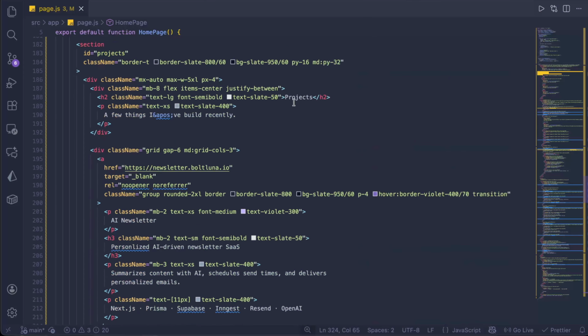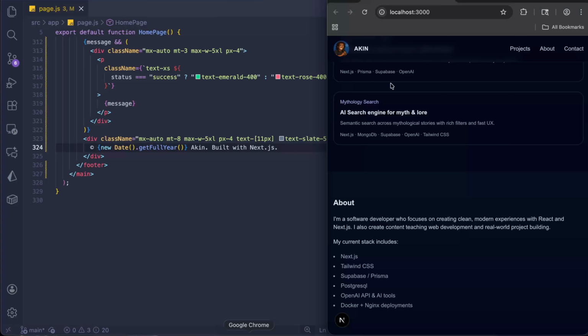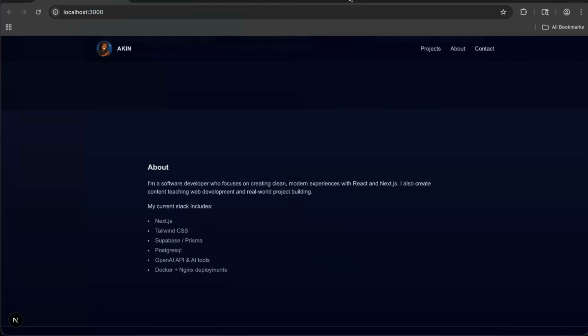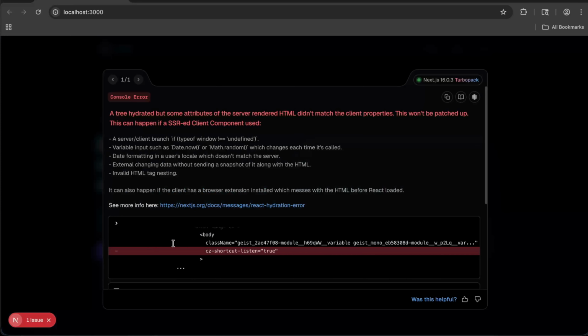So let's see if it works. So this is the whole thing. It's about 330 lines of code. So let's go over to Chrome. Let's see if it works. Let's make sure we have localhost 3000 here. Let's reload it. We're good.